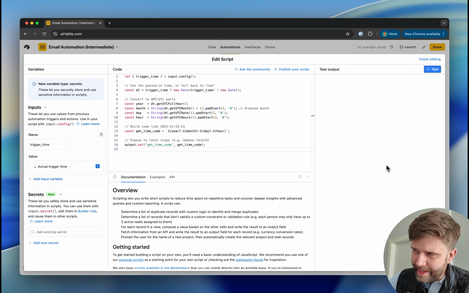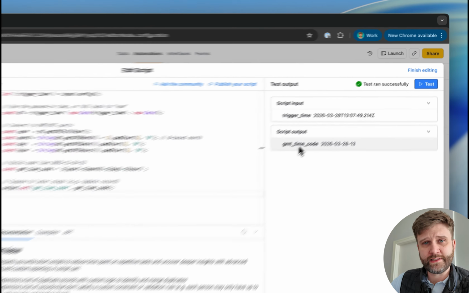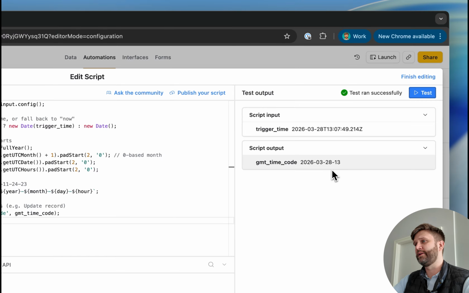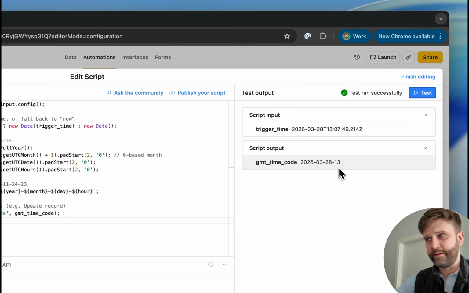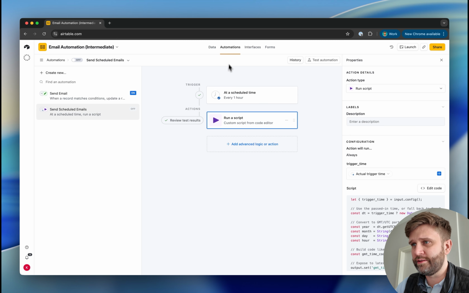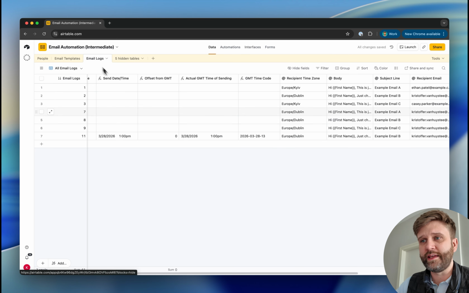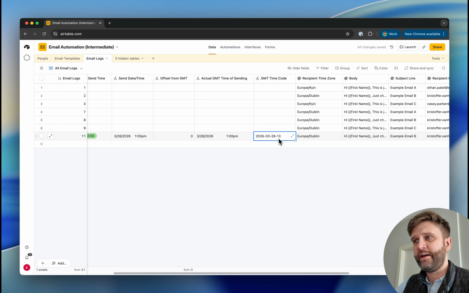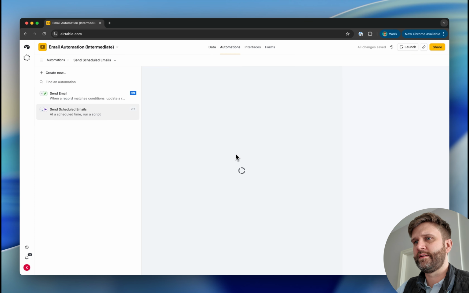So this is going to output the current GMT time code at the time of running this script, which is 2026, 3/28, 13, which is 1 p.m. We're going to finish editing. Now, all that we have to do is we have to search for records in the email logs that are scheduled that have that value as their GMT time code. So that's what we're going to do.